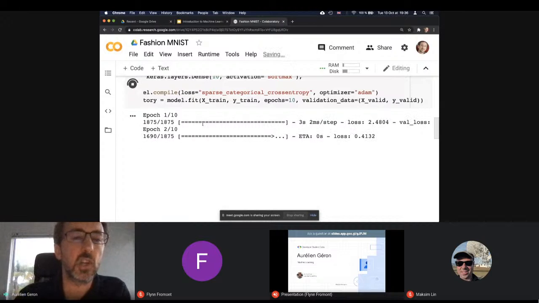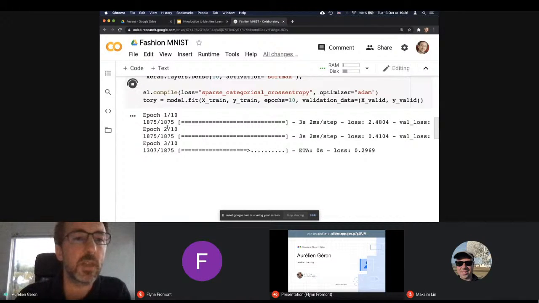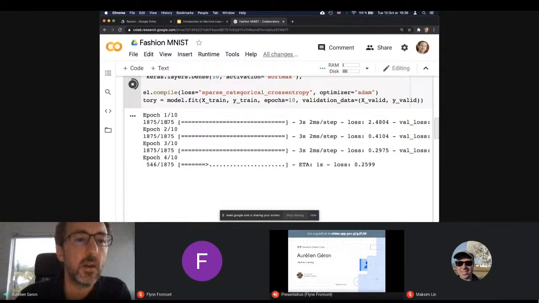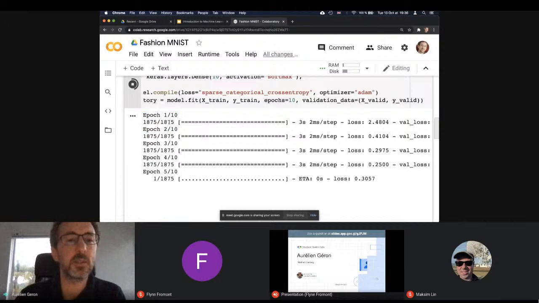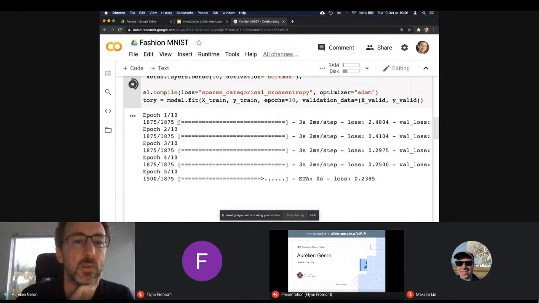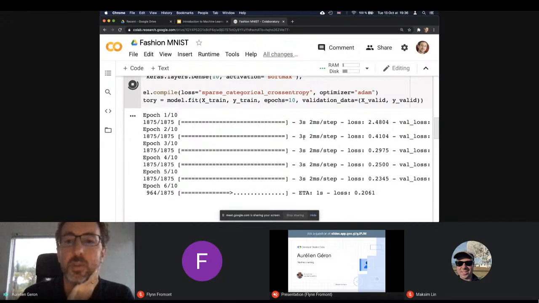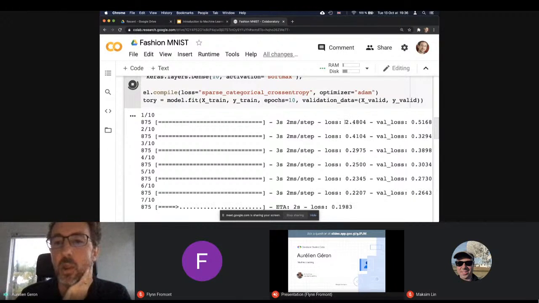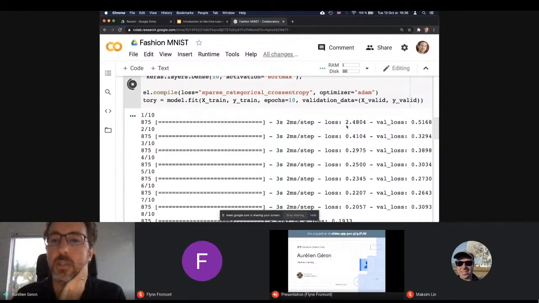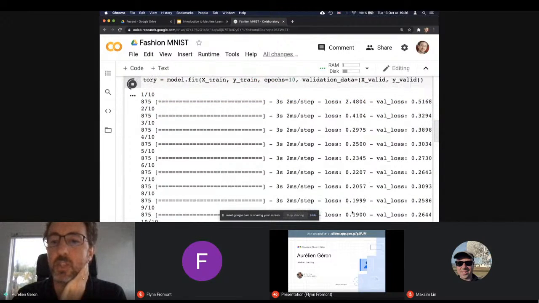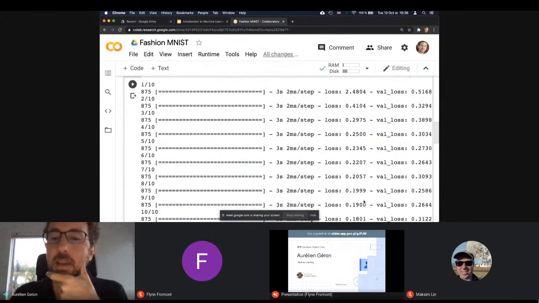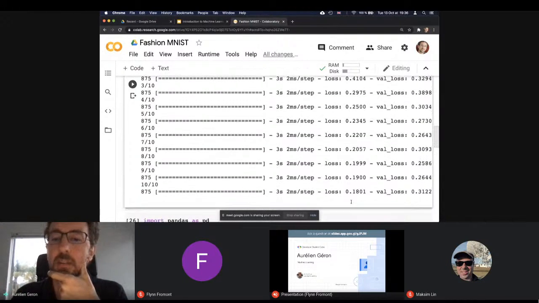At each step, it's actually processing 32 images. So that's why it has just these 1,875 steps. You have to multiply this by 32 to know the size of the data set. It goes through all of this, and you can see that the loss, this is the error that the model makes on the training data, goes down from 2.4, whatever this means, to 0.41, to 0.29. It's going down, which is good. It means that we're making less and less error on the training data.